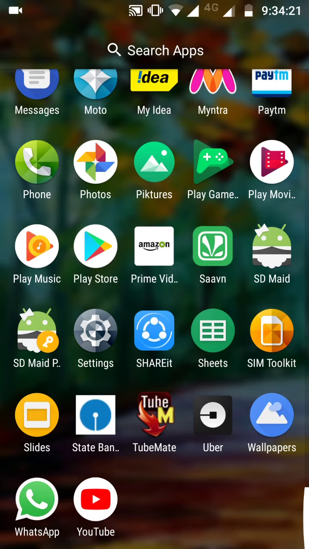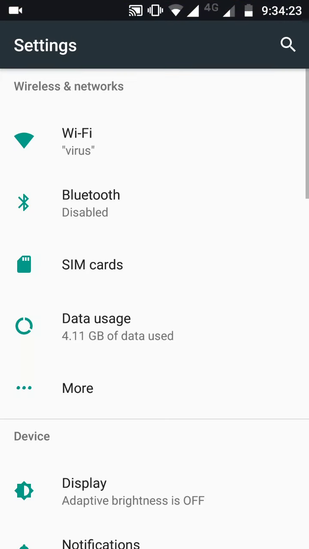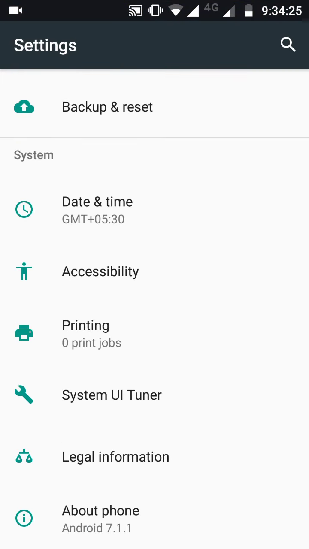So if you want to check it out, click on settings, then go down. See, you will not find an option called developer options.